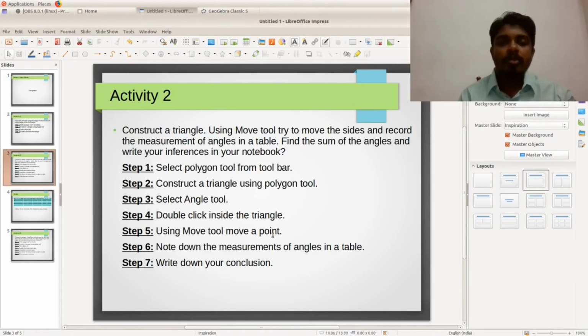Using move tool, move a point, any point you can move, and note down the measurement of angles in a table. Try these steps one or two times and write down your conclusion. So for this question, what is our conclusion? The sum of the angles inside the triangle will be always 180 degree. Okay, my dear students, hope all are clear. So please make this concept clear.